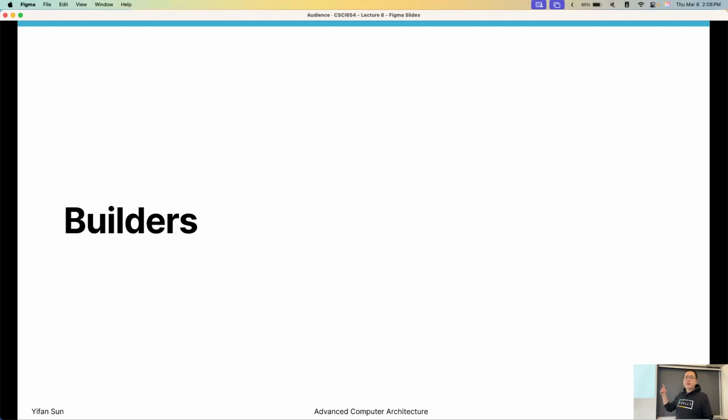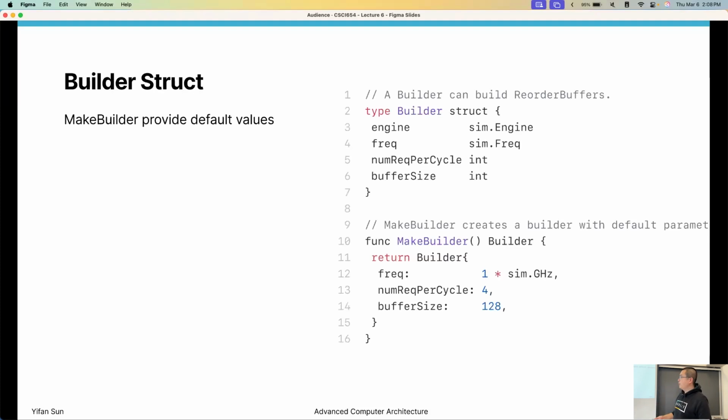Now, another thing that we haven't talked about is builders. For every component, or many things in the simulator, we use a builder to instantiate a class. Now, what are builders? Let's still look at ROB as an example. This is ROB's builder. Now, the builder can build or instantiate reorder buffer components. So this is the builder as a struct.